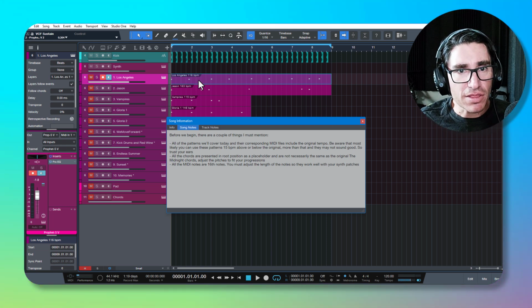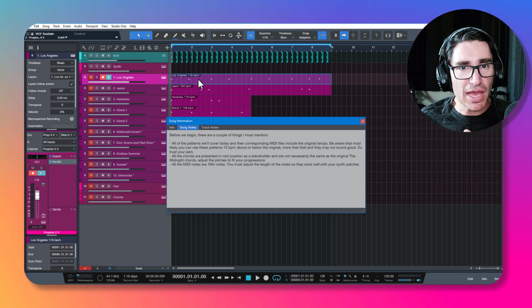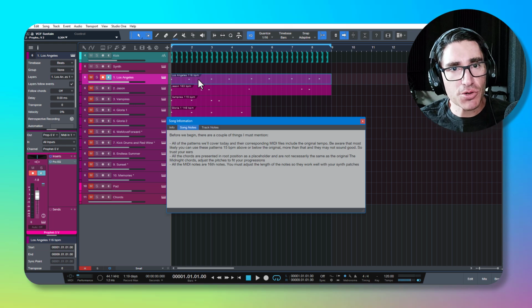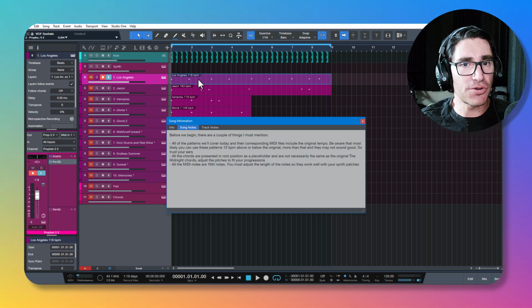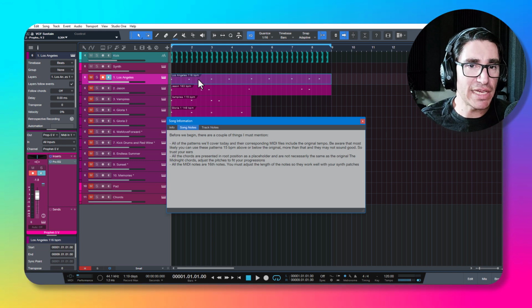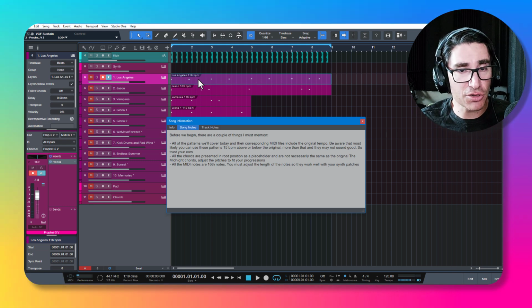For example, this Los Angeles pattern that is in the original tempo of 116, you could use it in a track from, let's say, 130 BPM down to possibly 100. If you go below like 80 or 70 or way above like 160, it may not work.